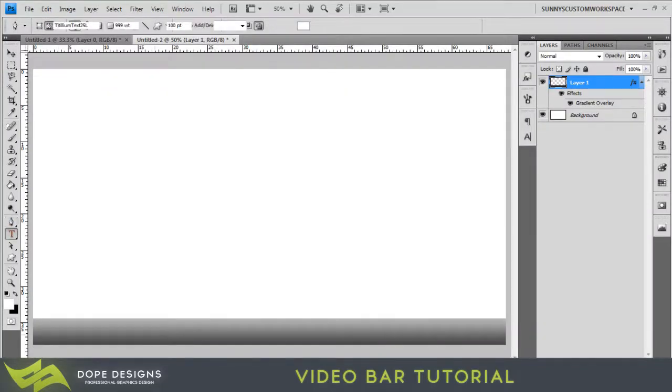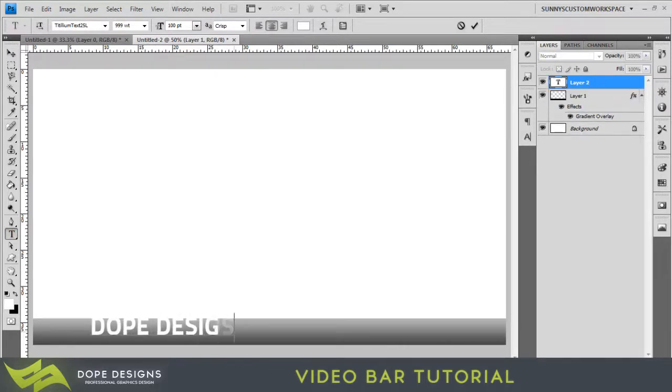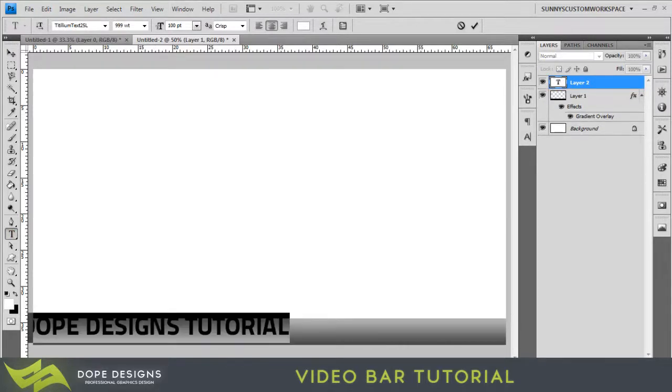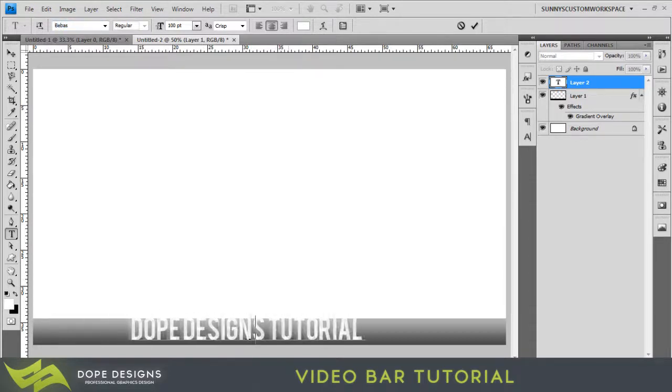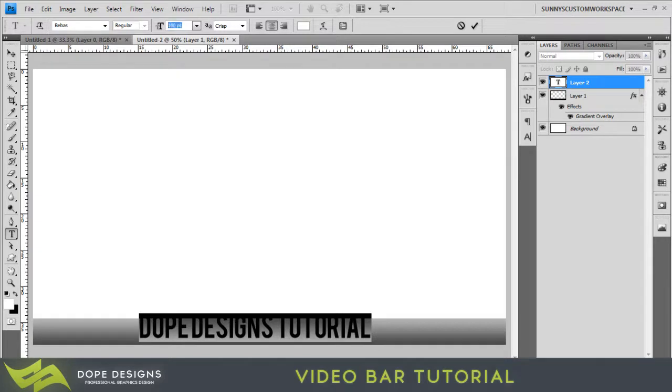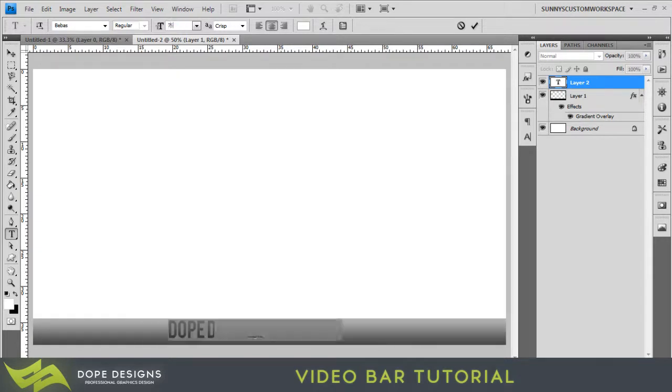So I'm just going to write Dope Designs Tutorial. I made the font Bebas. And let's make it smaller. Oh, that's a little too small. That's a little, there, I think that's about good. I'm just going to make it black.